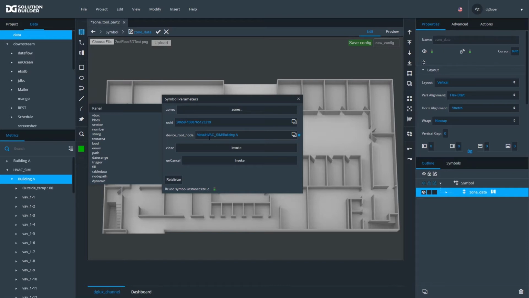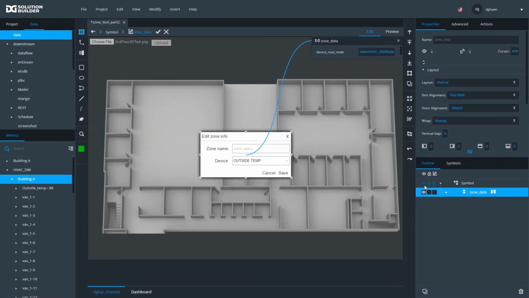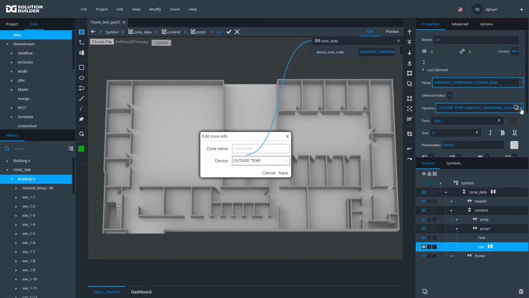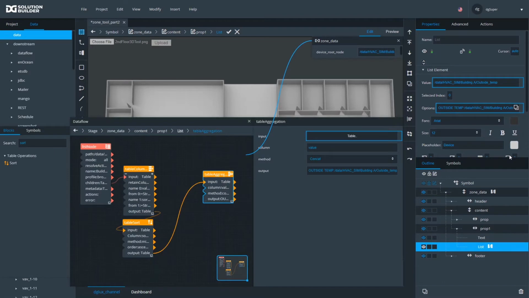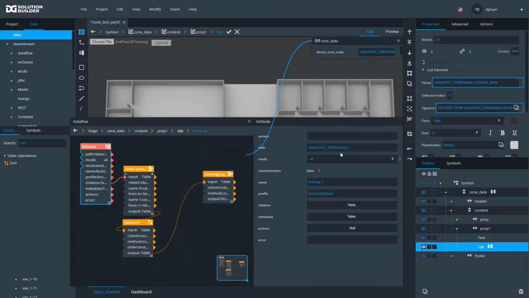So, and this is my device root node. So I'm going to grab this. I'm going to go to where, basically where I'm getting these devices from. I'll just trace it right back from my options list. Right, so here it is. I'm just doing list node on a hard-coded node. So I'm going to bind this.